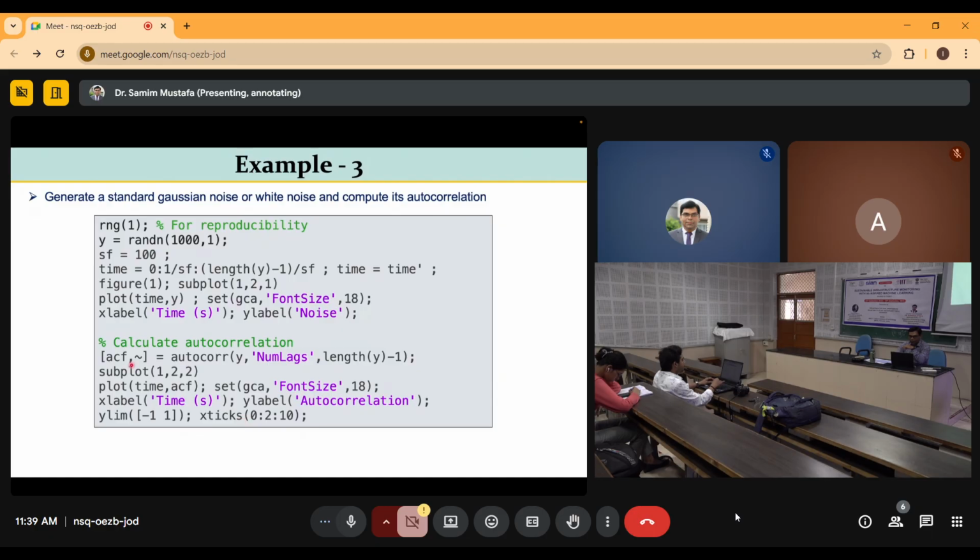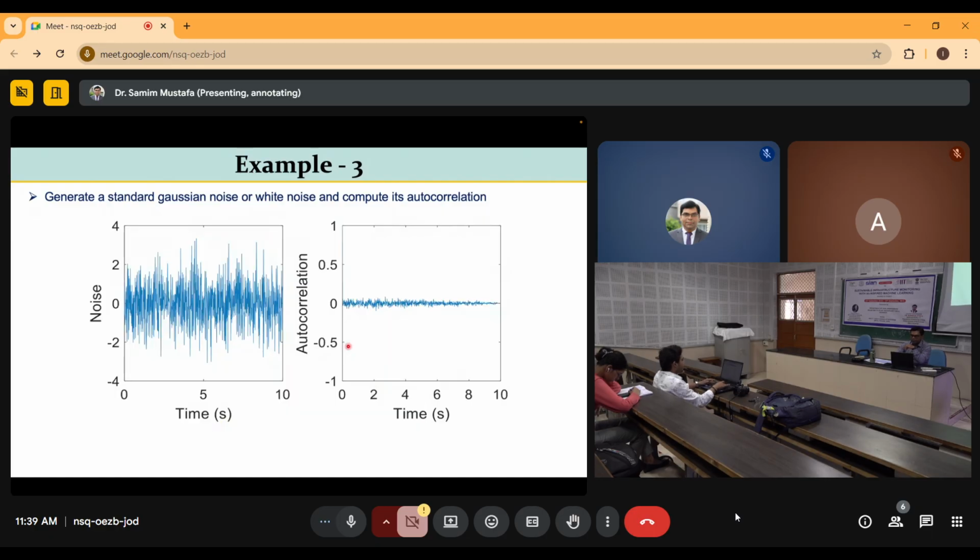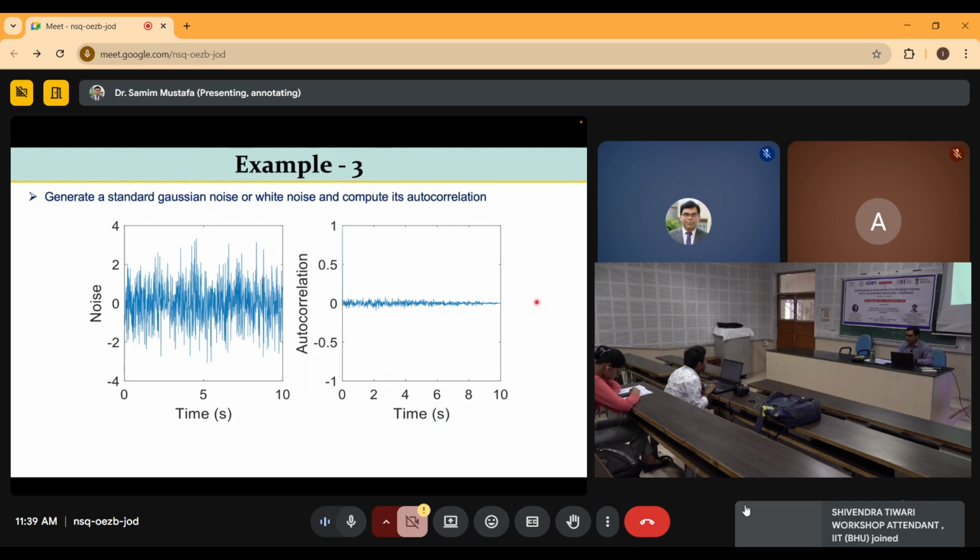So once you execute this, you will get this type of thing, is it not? This is the noise and this is the autocorrelation. You see, in the autocorrelation, there is a one at the first sample, and after that all are close to zero. That means there is no correlation between the subsequent samples and the previous sample. Okay, they are randomly created. So in that case you can use white noise to model this.